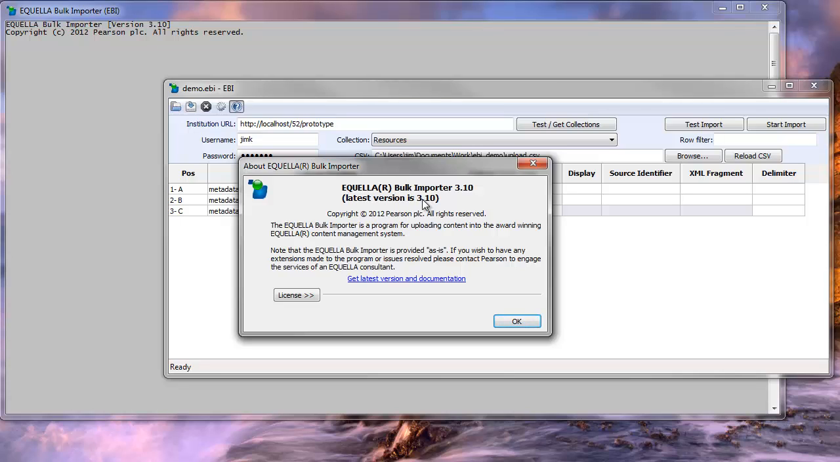If my version was out of date, I could click this link to get not just the latest version but also the documentation as well.